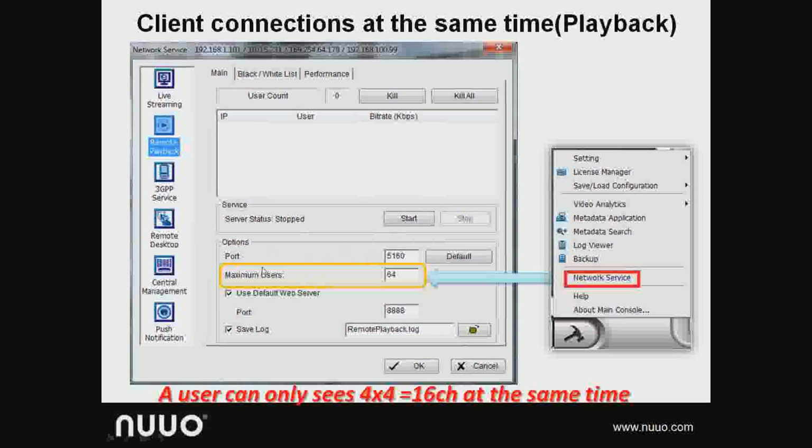So you can also see there is a max user setting in the remote playback page, which means the number of users allowed to connect to the system. The default max is 64 users connecting to the main console server to see playback at the same time. And please note that a user can only see 4x4, a total of 16 channels, in the playback system at the same time.